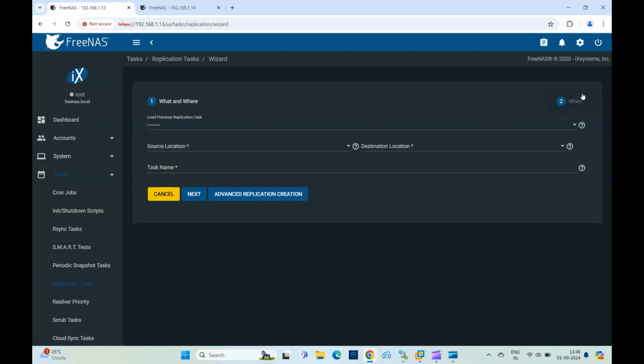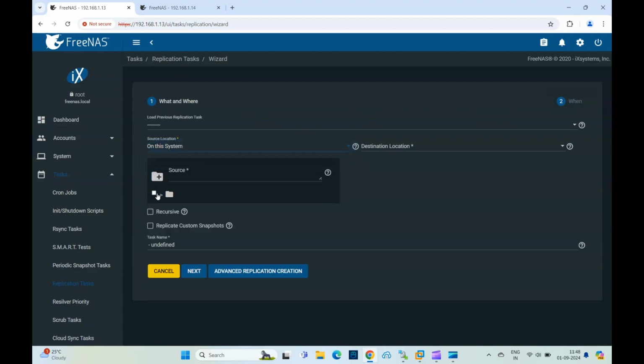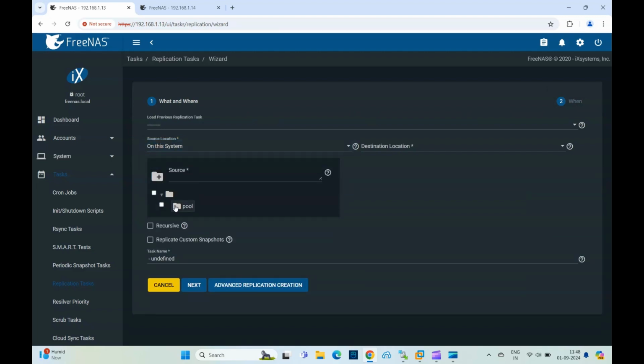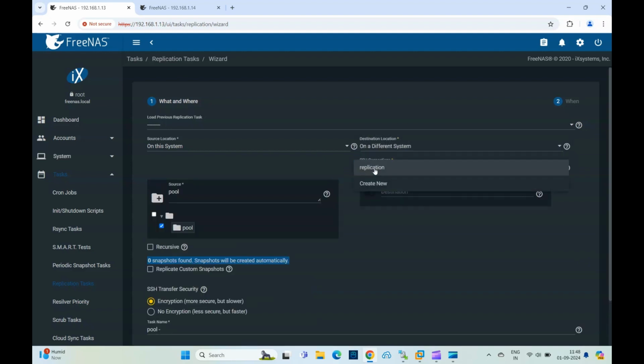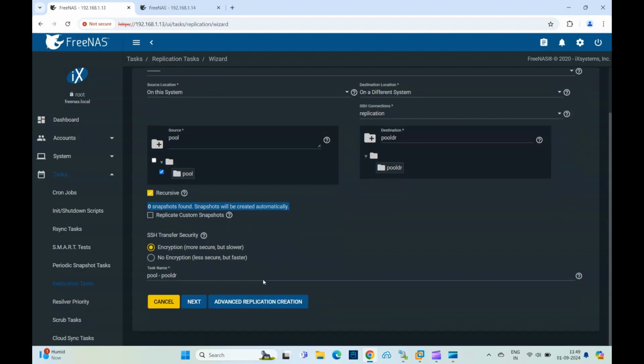Navigate to Tasks, Replication Task section and click Add. Select On this system as source. Expand the file system and select the pool to be replicated. For destination location, select On a different system and select the SSH connection we created earlier. This will establish a connection with NAS2 and we can browse the file system. Select the pool where data will be stored.